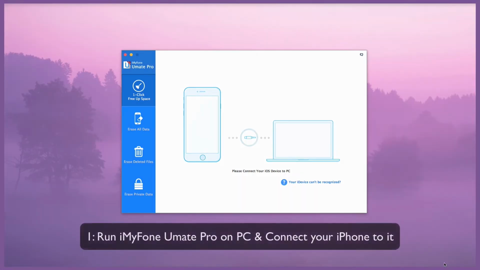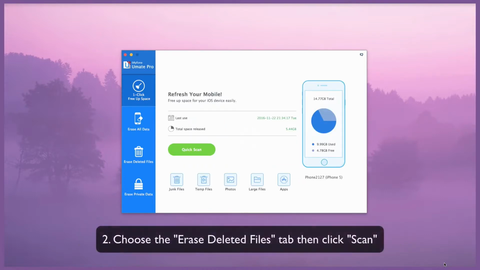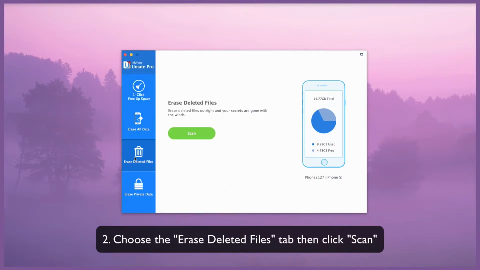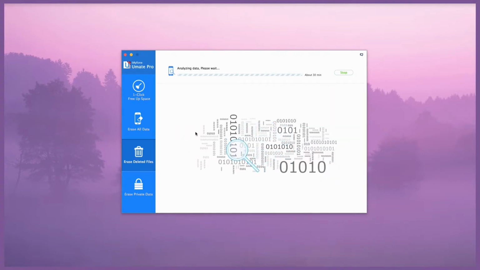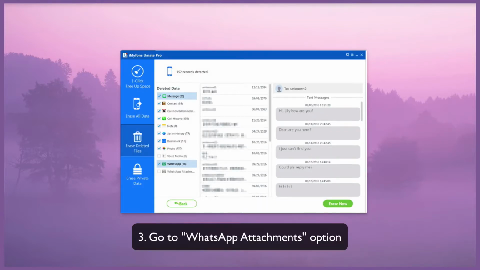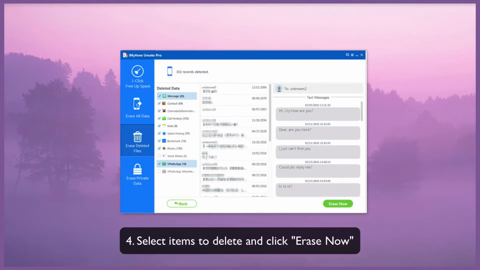Run iMyPhone UMate Pro on your PC and connect your iPhone to it with a USB cable. Choose the Erase Deleted Files tab, then click Scan. Allow the scan to run its course, and then you will be able to choose the items you wish to erase or delete. Once the scan is complete, preview and select WhatsApp attachments. Select the items you wish to delete and hit Erase Now.